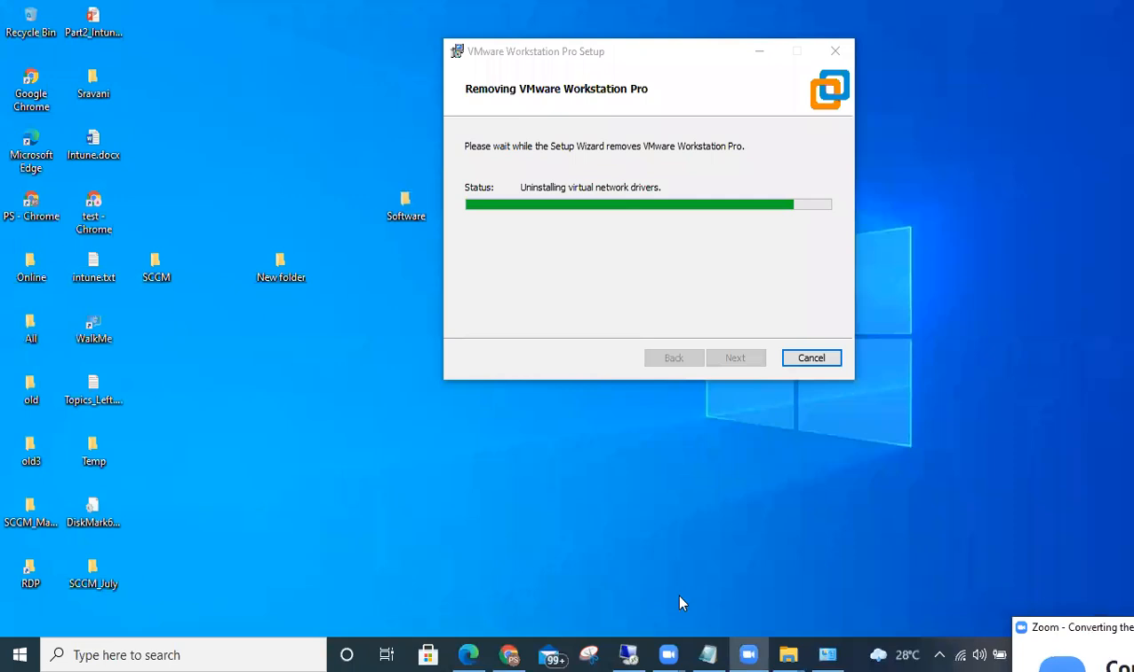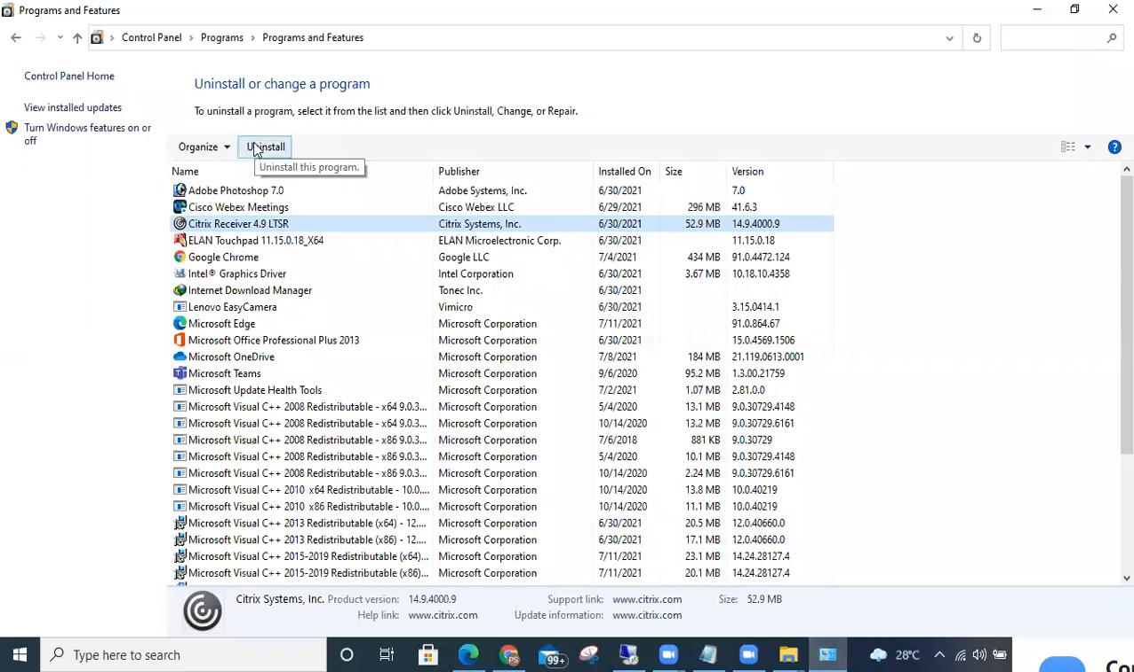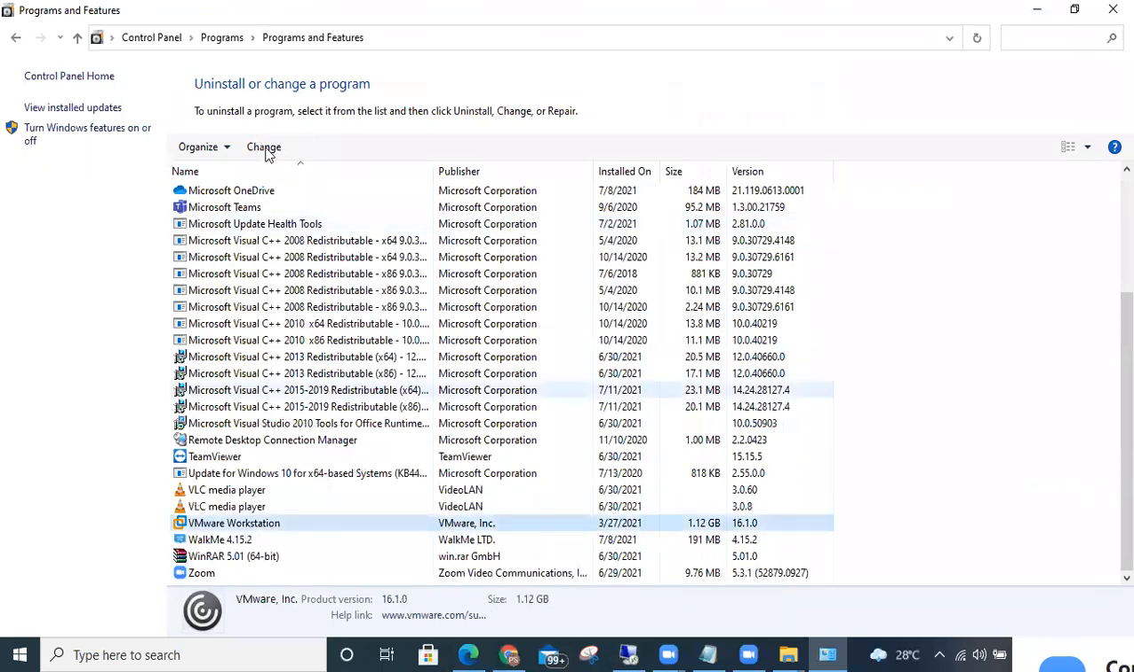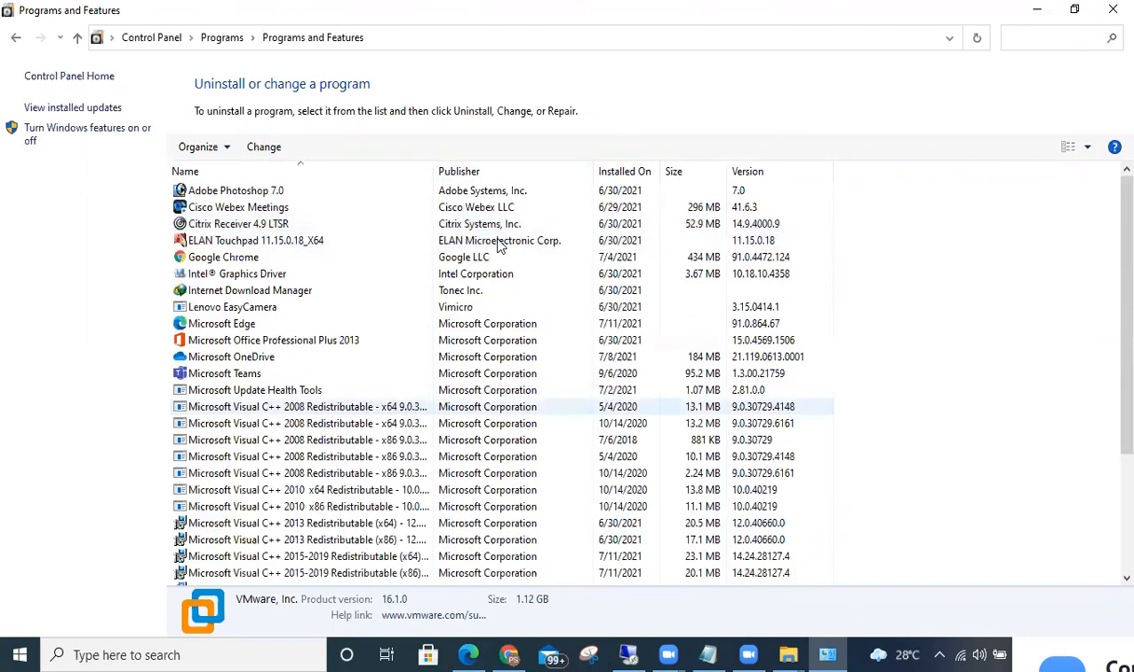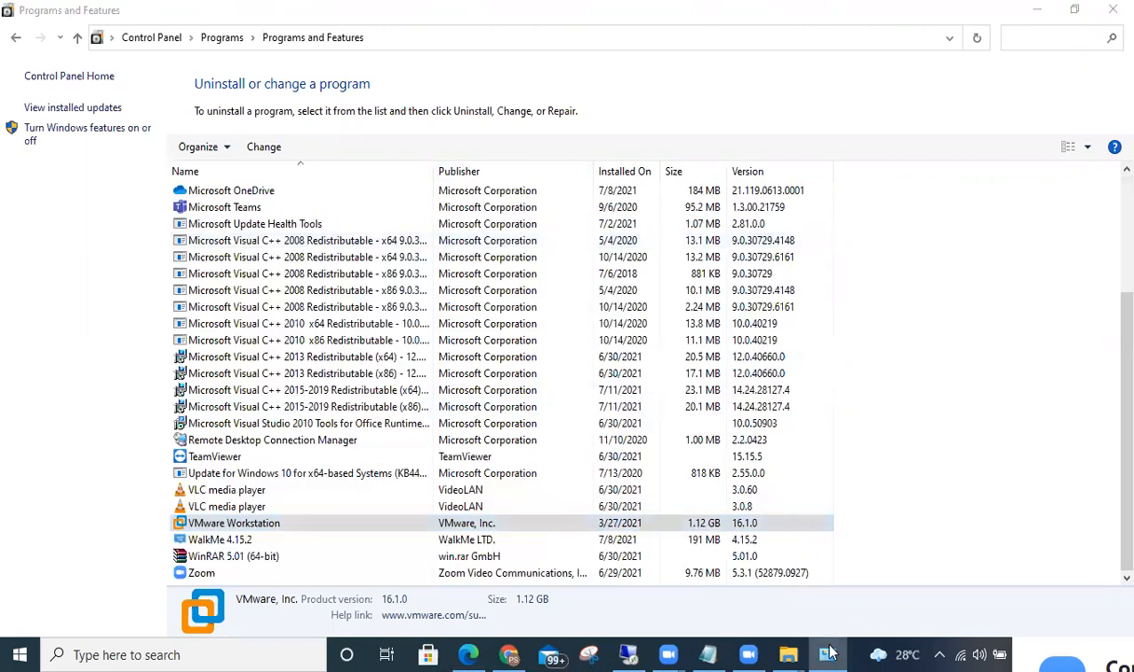So that's what you can click on change. Okay, you click on change, you are able to see the change option. Click on VMware Workstation, you will see change, then click on change. I do not see uninstall, but click on change. There you will get an option to remove the things. Then remove it. You have to restart the laptop and then you install the software.